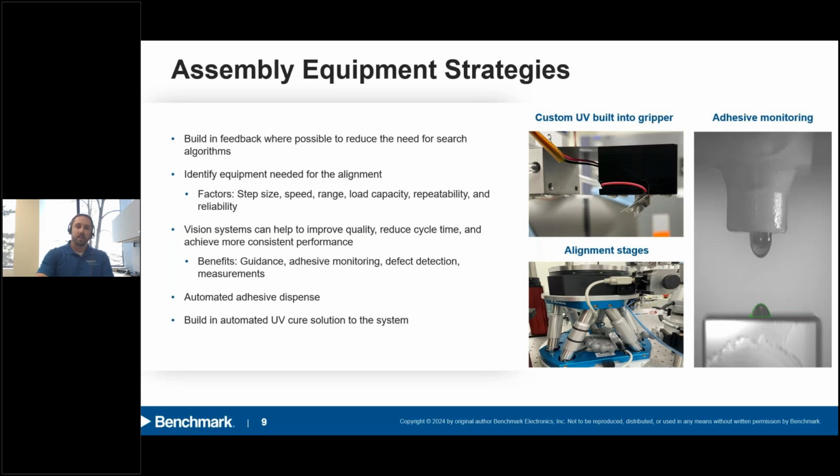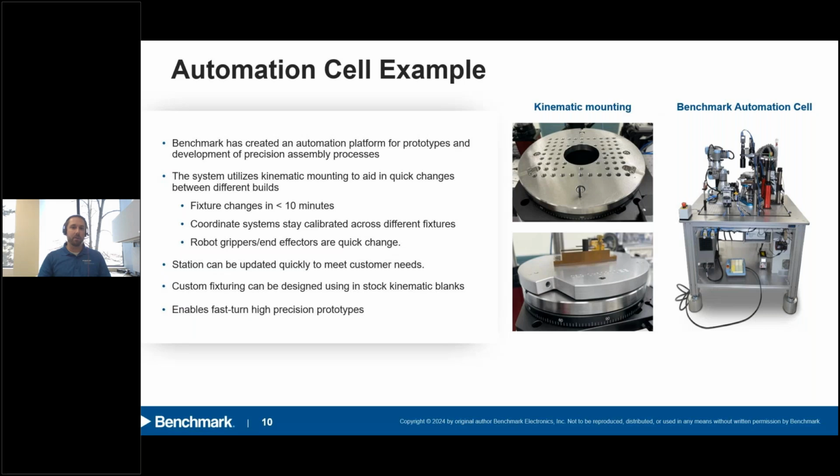All right. So now I will jump into an automation cell example that we have here at Benchmark. This comes in very useful in a lot of different applications. We have created an automation platform for prototypes and development of precision assembly processes. So we can very quickly develop and build prototypes for customers. And then while we're doing that prototype build, we'll be able to understand and start to develop that process and also determine what equipment is needed.